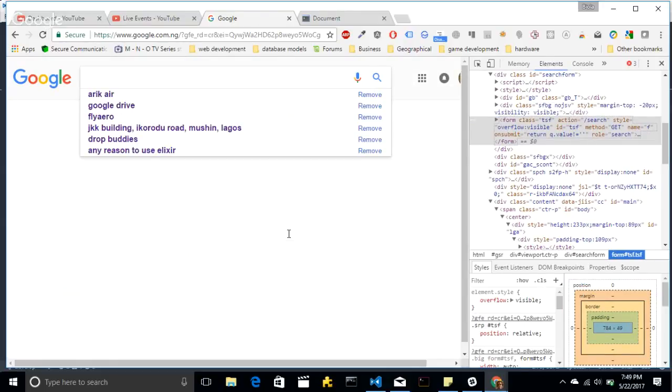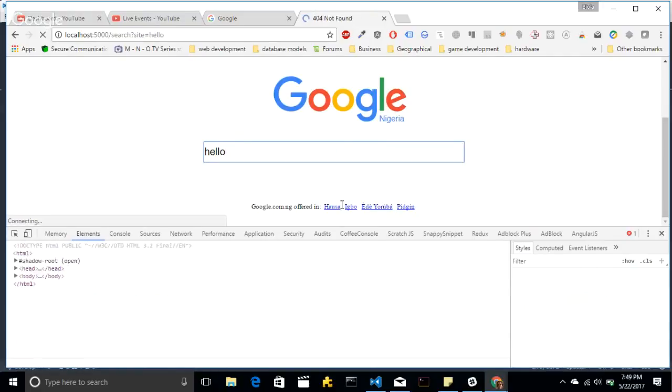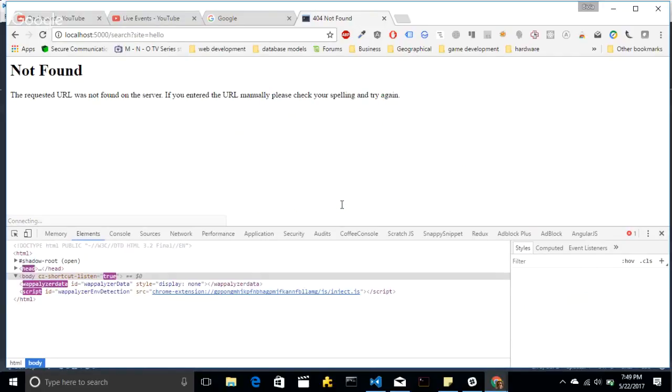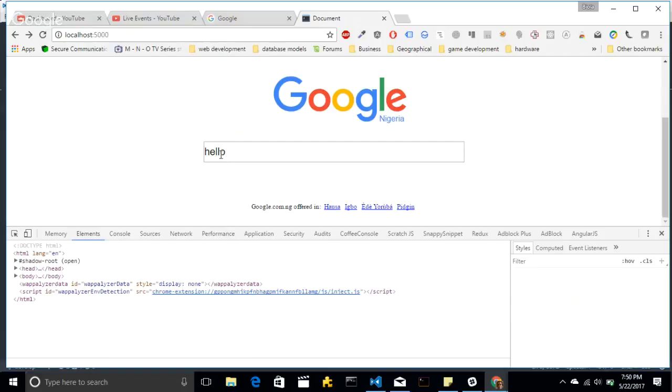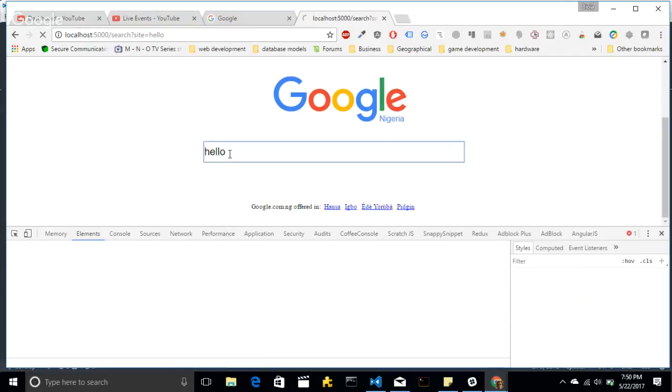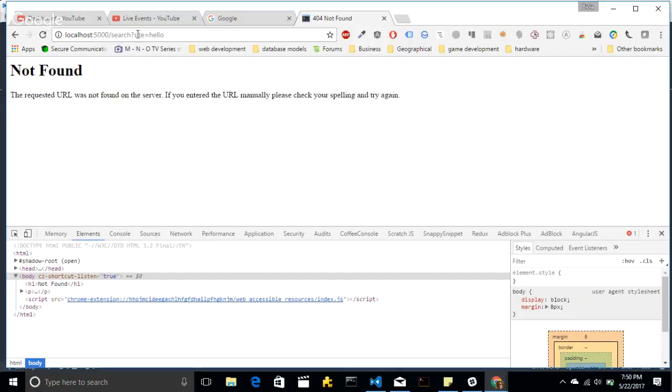But the point is, when we type in something and press the enter key, it should redirect us to a new page. If I type hello and press the enter key, it should direct to a page that shows a list of results. But right now, I'm being shown not found. And that is because if we look at the URL from the home page to the search part, it passes a query parameter of site equal to hello.